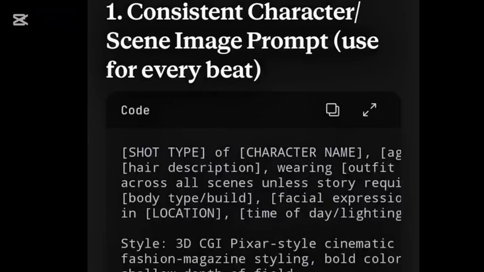From you. In this video, I'll be teaching you how to generate consistent images for all your characters in the stories you want to generate. So, you're going to paste the prompt like this.